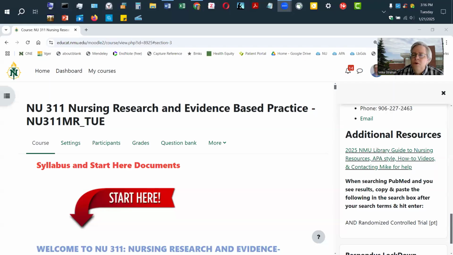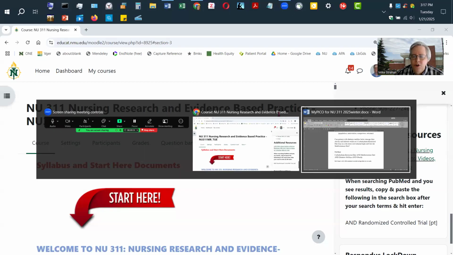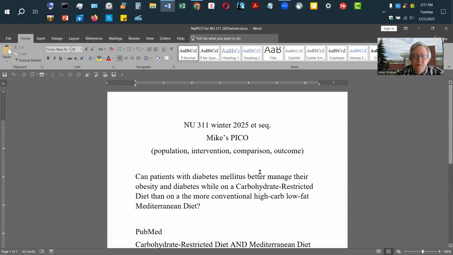And so what we're going to do here is go over to my Word document that I've created. And the question that we want to find articles about to help us answer is, can patients with diabetes mellitus better manage their obesity and diabetes while on a carbohydrate-restricted diet than on a more conventional high-carb, low-fat Mediterranean diet?